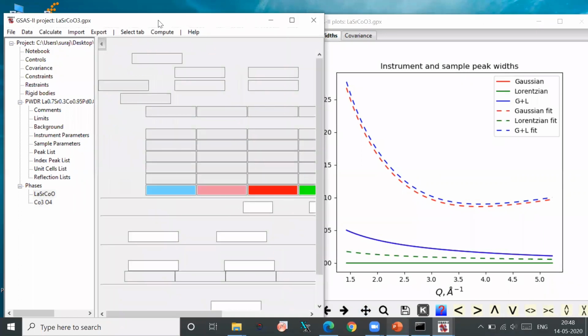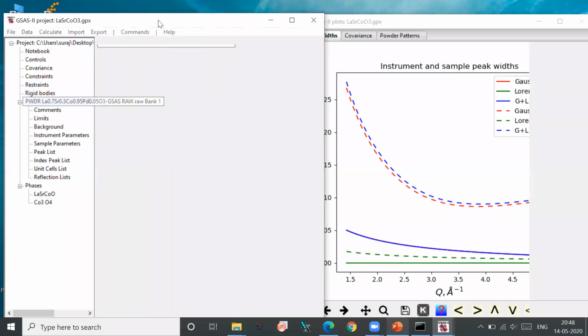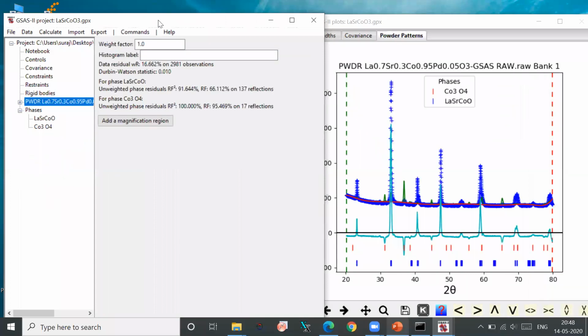For that we have to take care of the phase fraction. We haven't yet taken care of the phase fraction. Cobalt oxide is the impurity phase, that means it has a very small fraction in the sample. So just check the phase fraction in the data tab. Then do the refinement again.